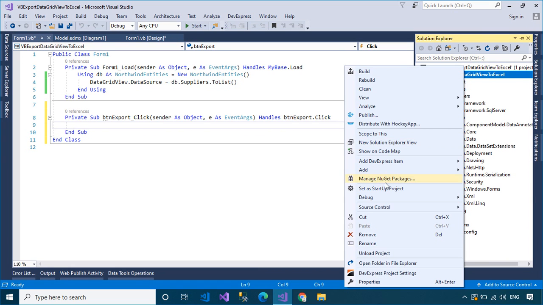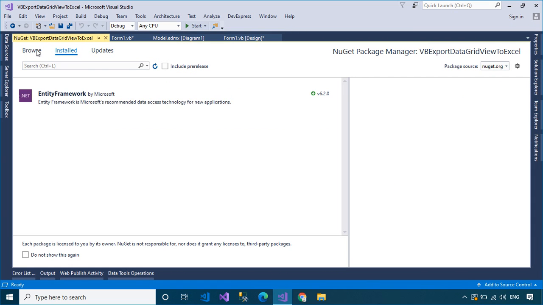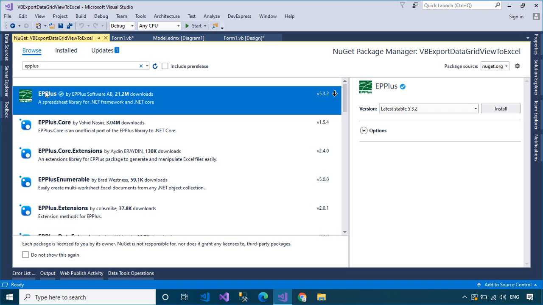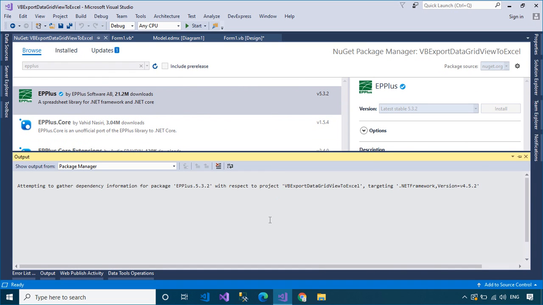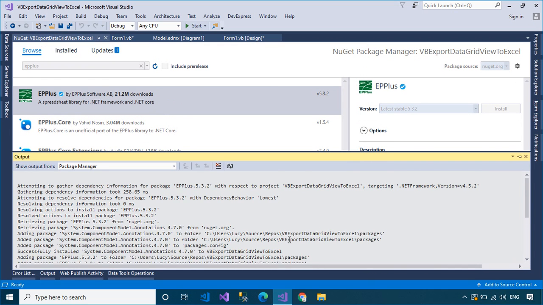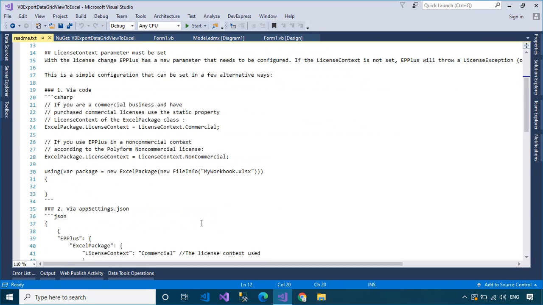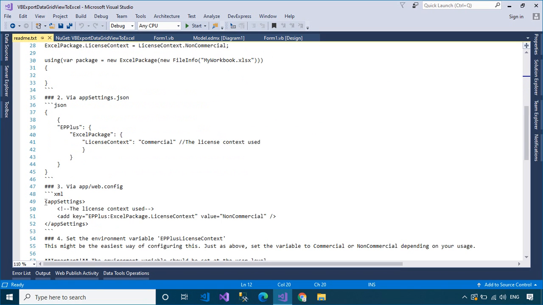Right-click on your project, then select Manage NuGet Packages. Select the Browse tab, then search and install the EPPlus library to your project. This is a great Excel library that helps you read and write data to an Excel file. It's currently a single DLL and has no dependencies on any other library such as Microsoft Excel.